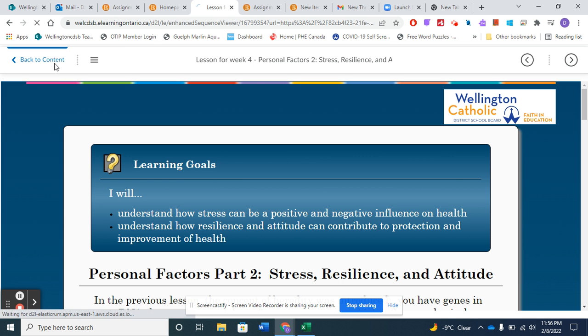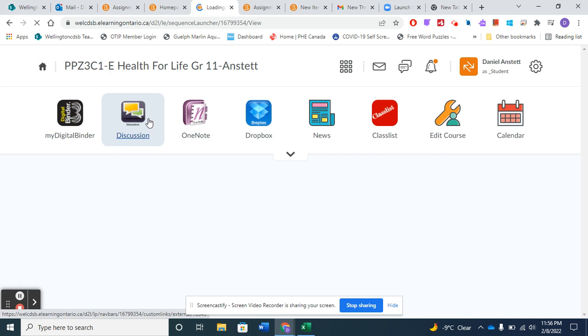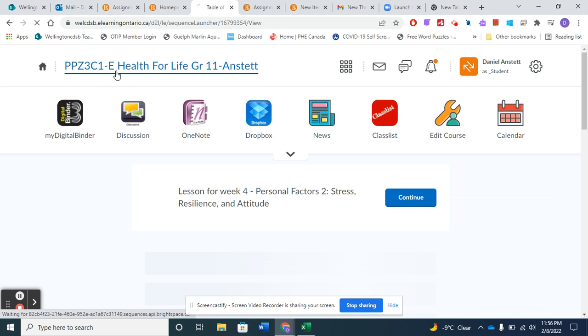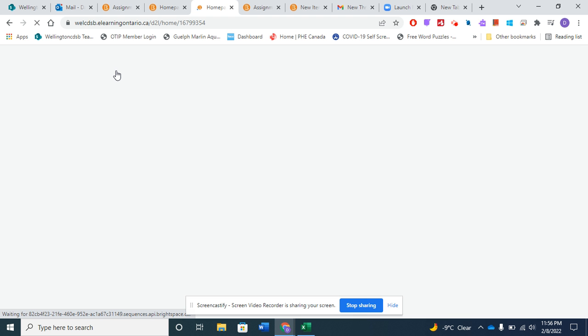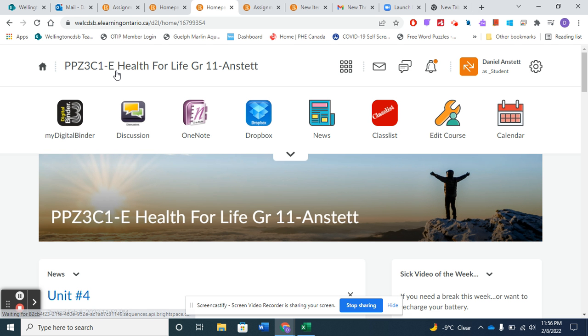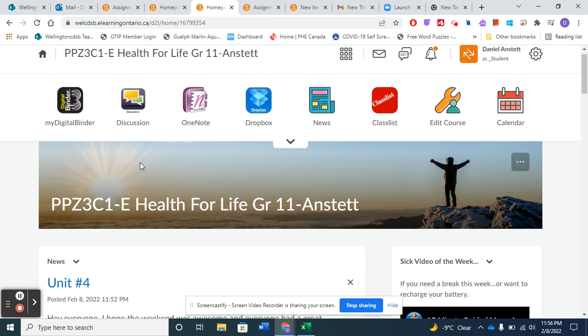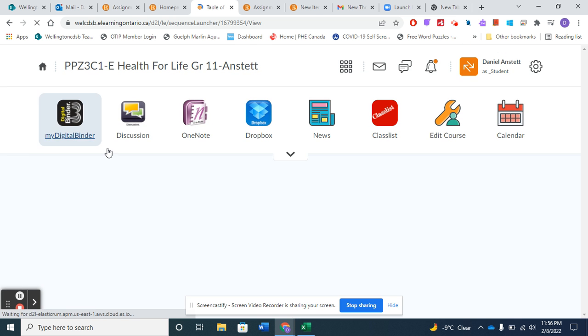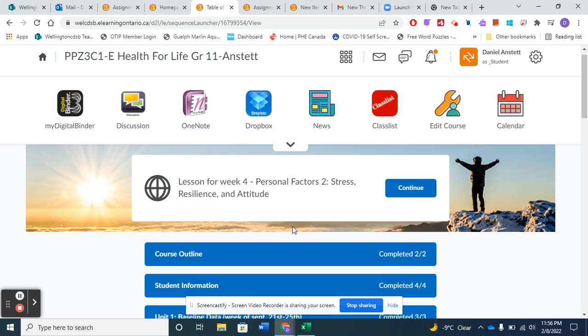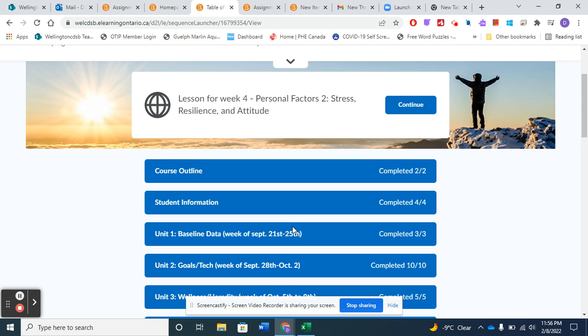Let me go back to the content here, and I'll get out of content and go to the home page. When you get in, there's the lesson right there, but you can also find and access everything, if you don't want to go through these links right here or you're ever unsure, in my digital binders, where you'll find everything. Now, at the end of this semester yours will look this full, but right now I'll release them a bit at a time.